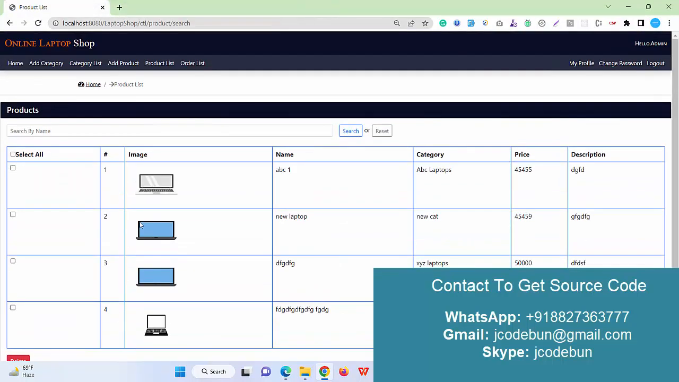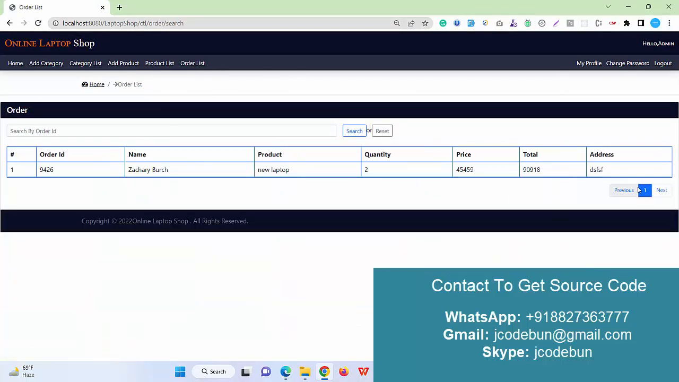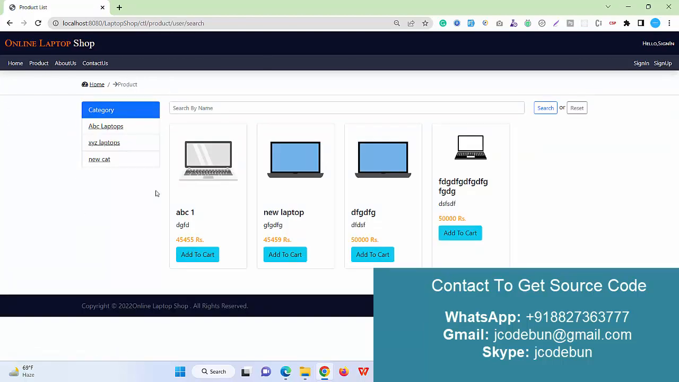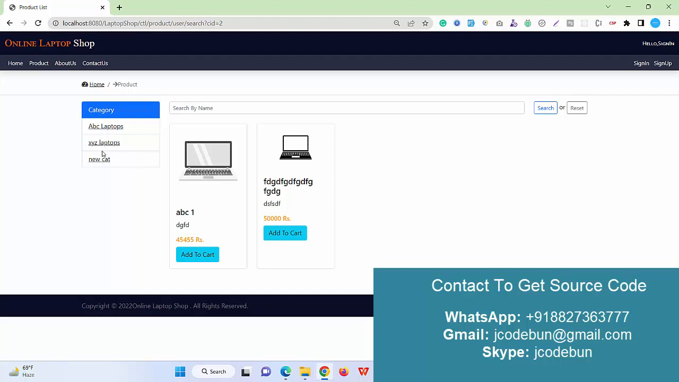Okay, so these are the listed products now. Just verify the order list: under the order list, the newly ordered laptop that we recently bought from that user is displayed here. Now if I log out and view the products, by default all the laptops will display here. When the user wants to search by category, it will filter the data like this.